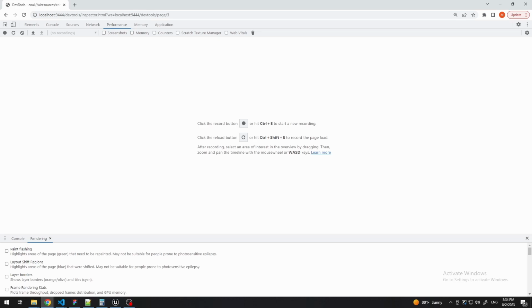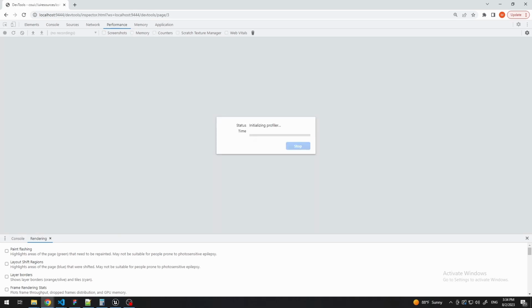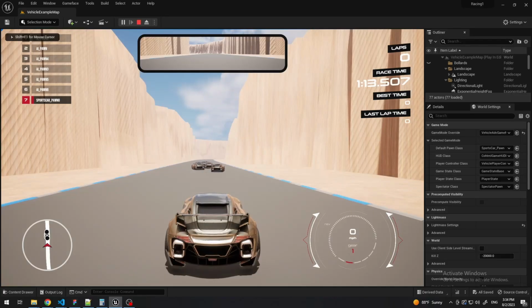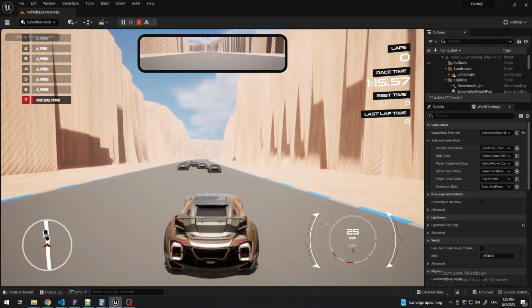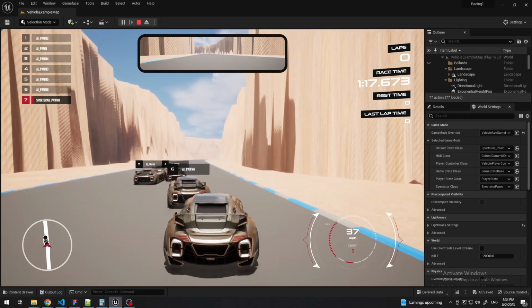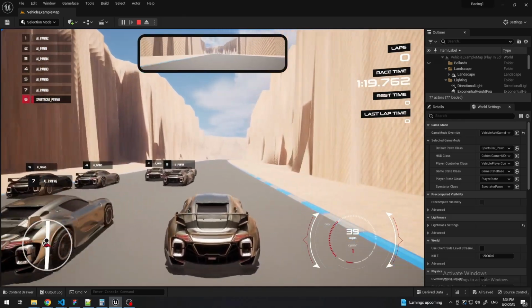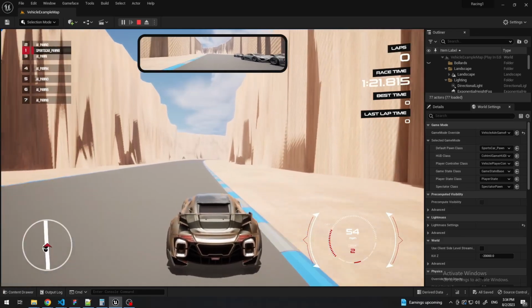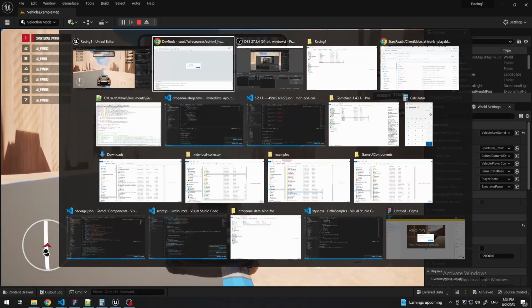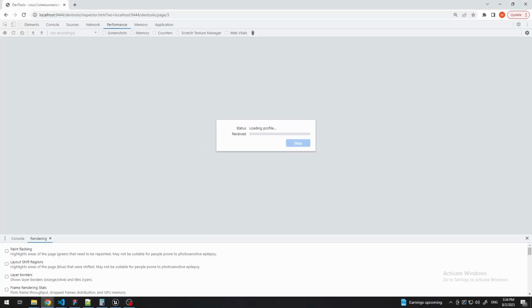So first, let's start by starting a recording. And to do that, we can either press the record here or Control E on our keyboard. Now that we have started our performance recording, we need to jump back into our game so we can do some stuff that will be recorded. So here, let's just pass all of the cars. And now we can go back and stop the recording.